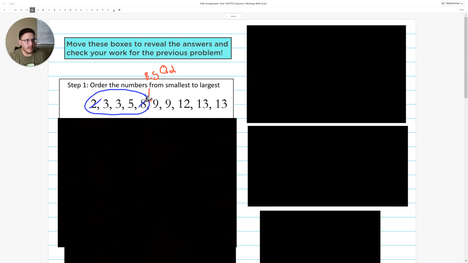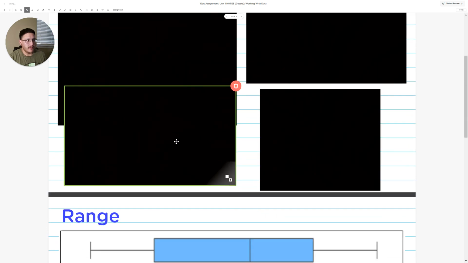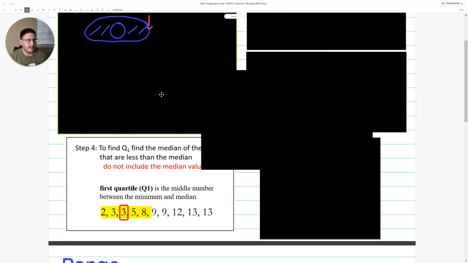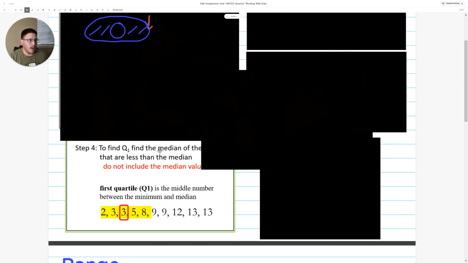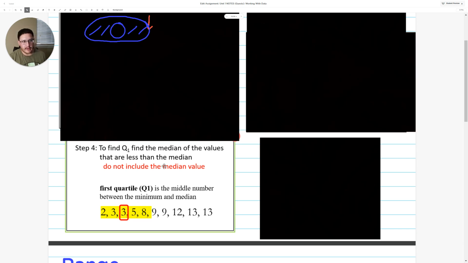So left, right, median is 3. So this would be considered our Q1. To find Q1, find the median of the values that are less than the median, meaning the first half, which is 3 in this case.